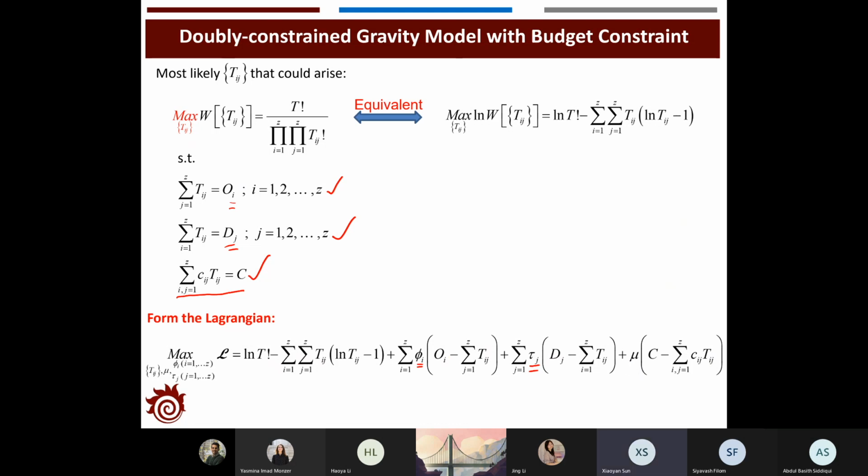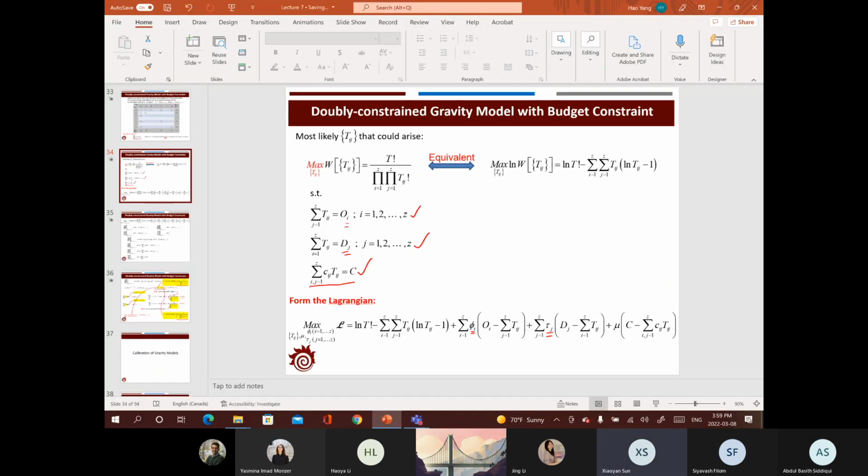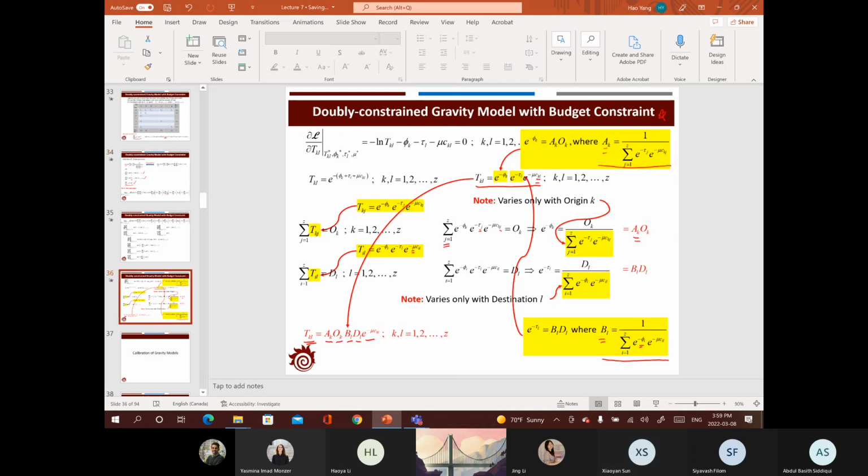Oh, yeah. So it's just like a constant in the Lagrangian equation for every constraint. Mu is for the budget constraint. It's a constant for one model, for each model you calibrate.